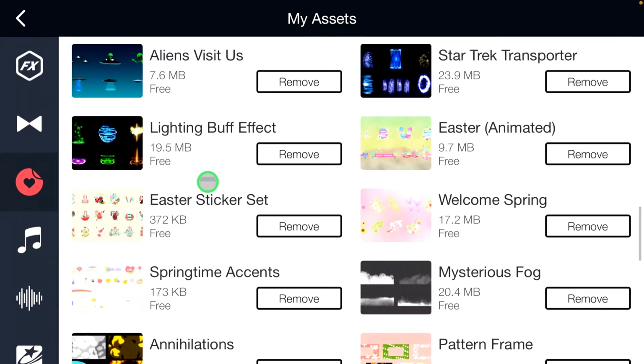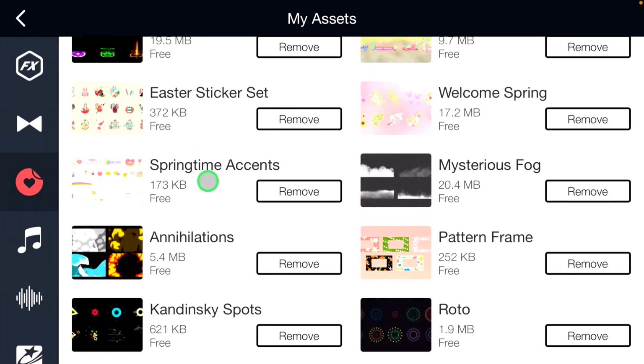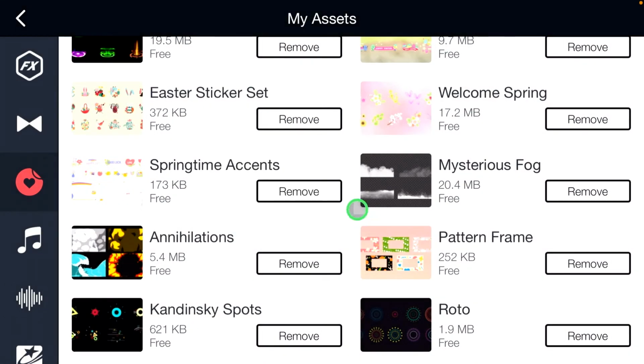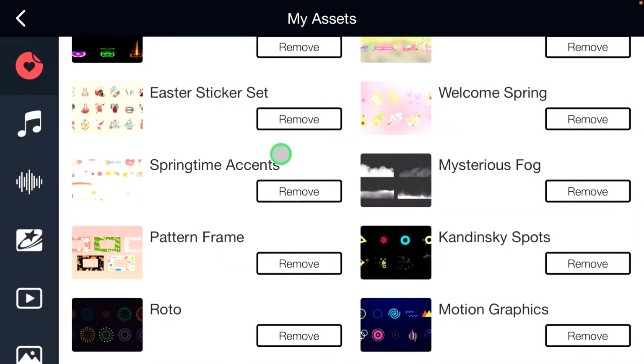Okay, so let's take a look and see. Here's one, Annihilations. I hardly ever use this. I think I loaded it just to check it out, but I don't want it anymore, so I'm just going to click remove. And then I get a pop-up that says this asset will be removed. So I can either choose to cancel that, or I can click OK, and if I click OK, it's just gone. It takes it right away.